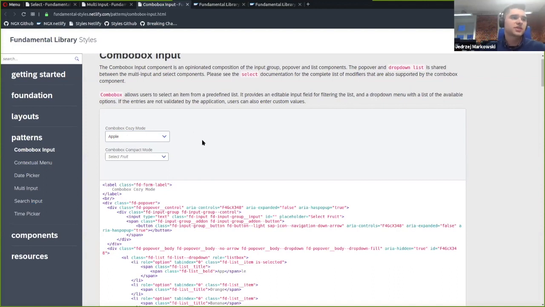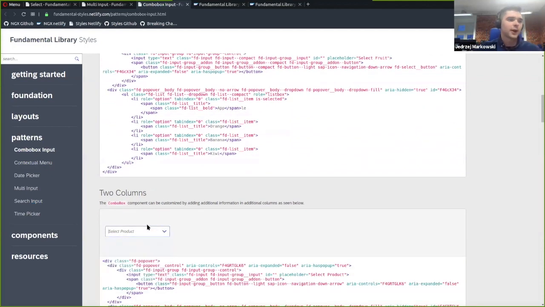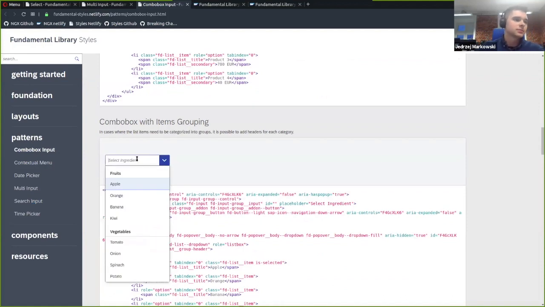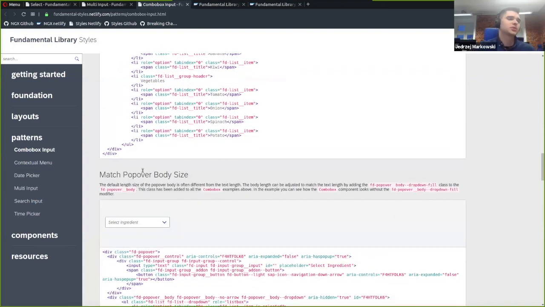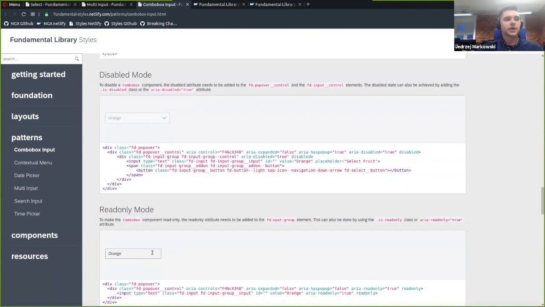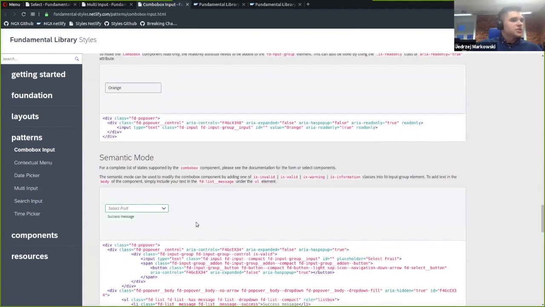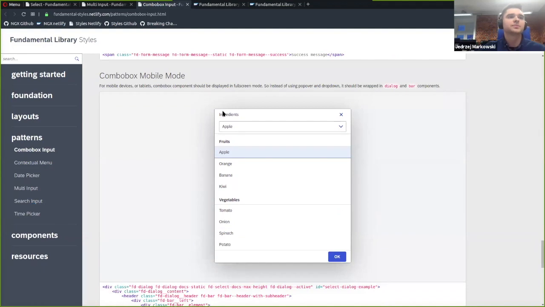So as you can see, for the combo box, we've got the cozy mode and the compact mode. We also have the two columns as it was before. We've got the items grouping. We also decided to enable the match popover body size mode for all of the examples. So as you can see, when we disable it, it looks like that. The popover body is not the same width as the popover control. We've got the disabled mode and the read-only. There is also the semantic mode. This semantic mode is actually also using the compact mode. As you can see, it's quite smaller, and inside there is a message also. And there is an example of how to use it with the mobile modes inside the mobiles.